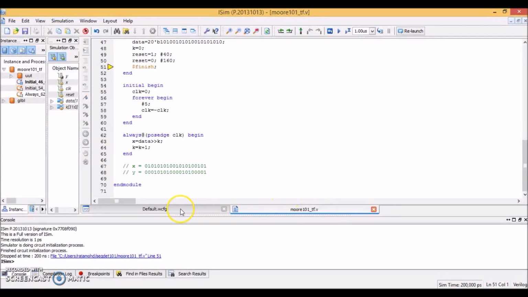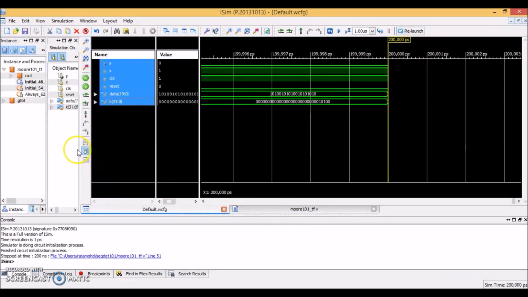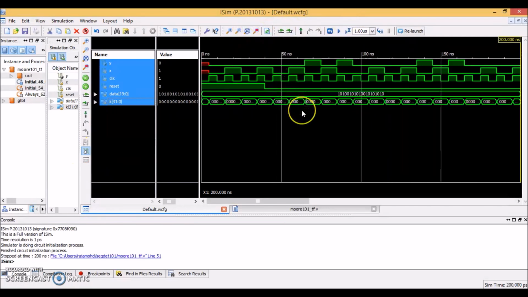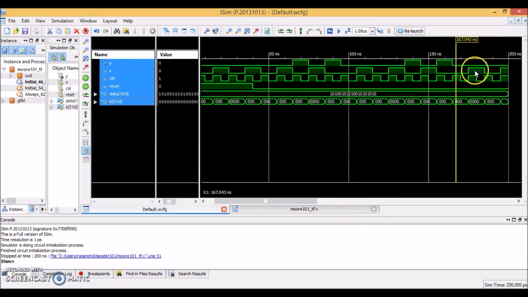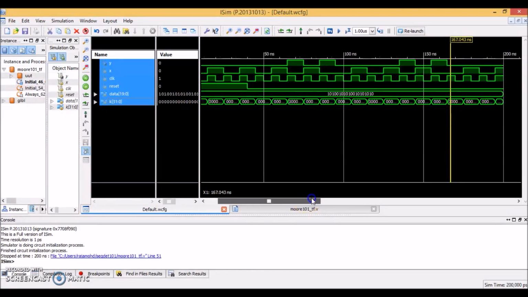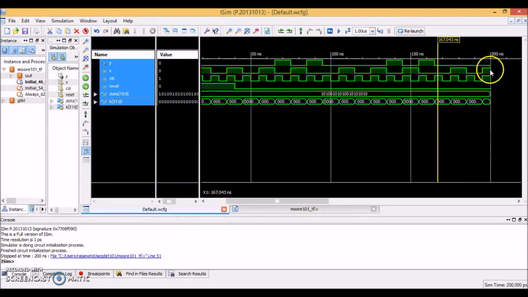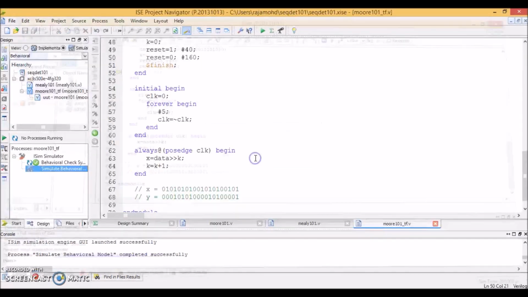Okay, let's check our input and output simulation results. In this tab, click the full view. So let's inspect first, but unfortunately the final 101 does not fully appear here. So maybe we need to extend our simulation time up to 210 perhaps. So let's redo the simulation.